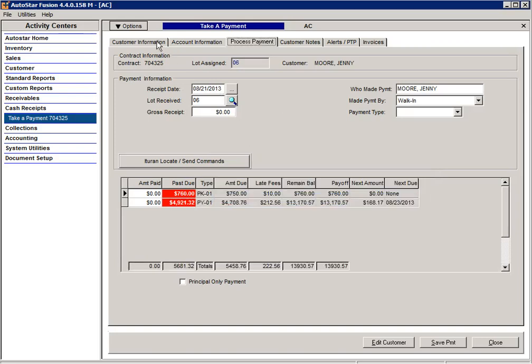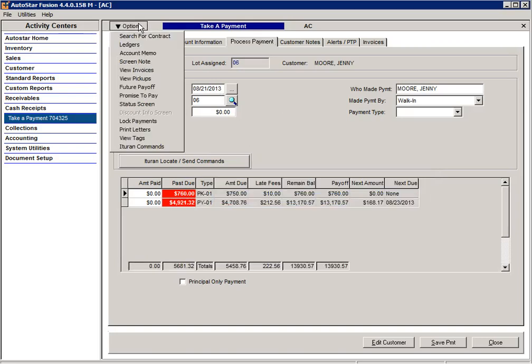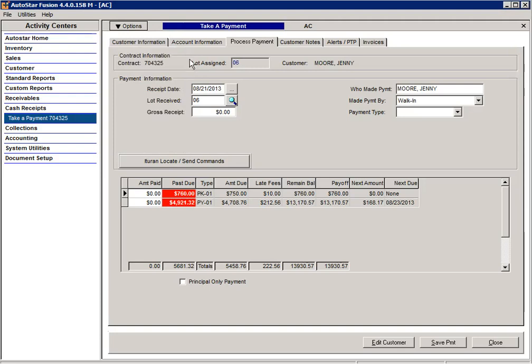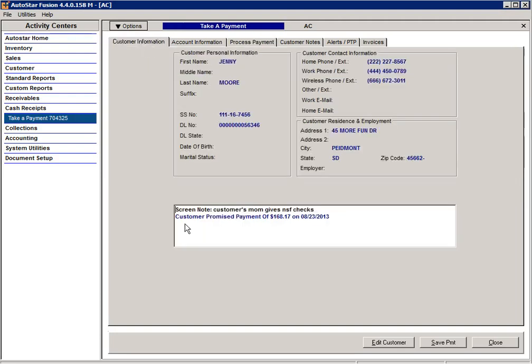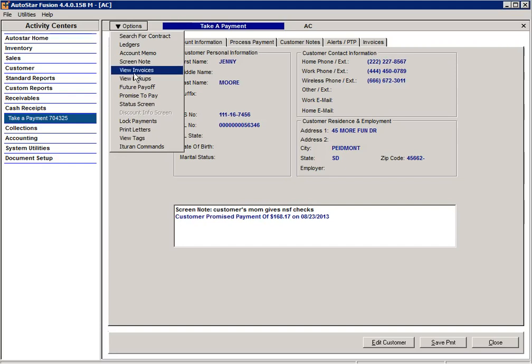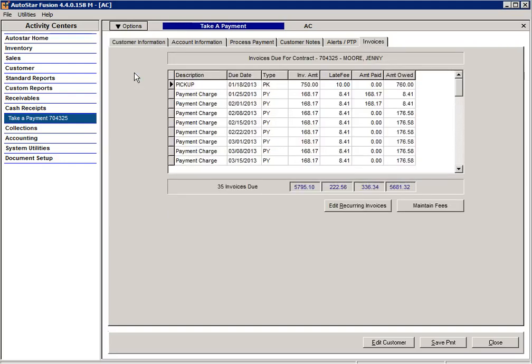I do want to point out the options menu at the top of the page. Here you can search for another contract, view or print the ledgers, create an account memo or a screen note. And again, an example of the screen note would be a note you want your cashiers to see. It's not something that's going to be printed or anything like that. It's just something that you want other users to see. You can view invoices, view pickup payments.